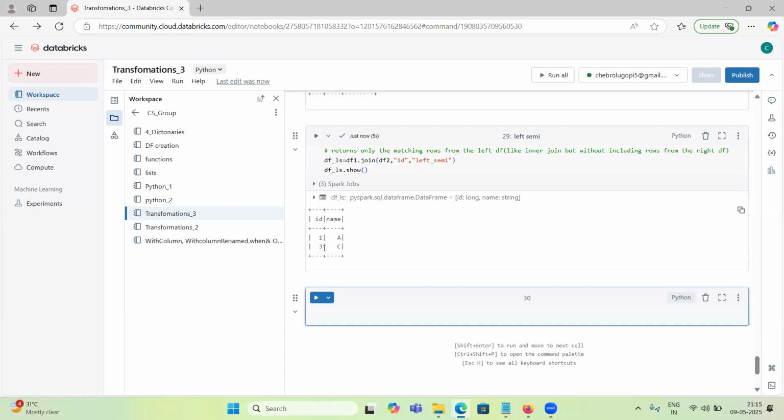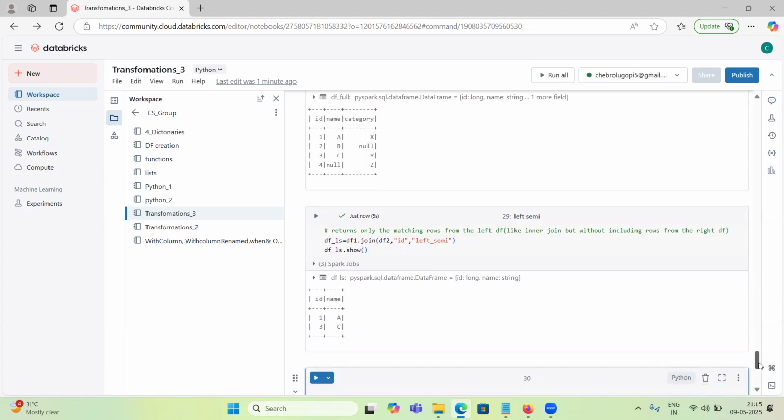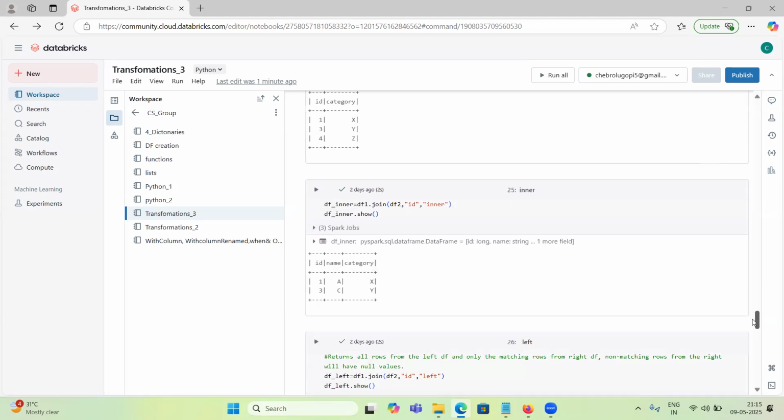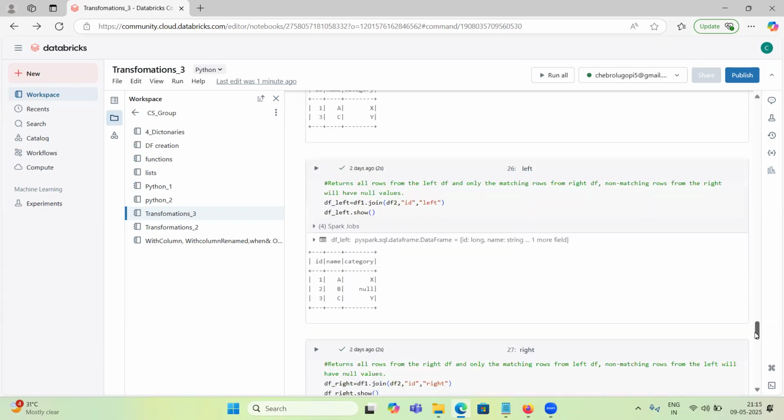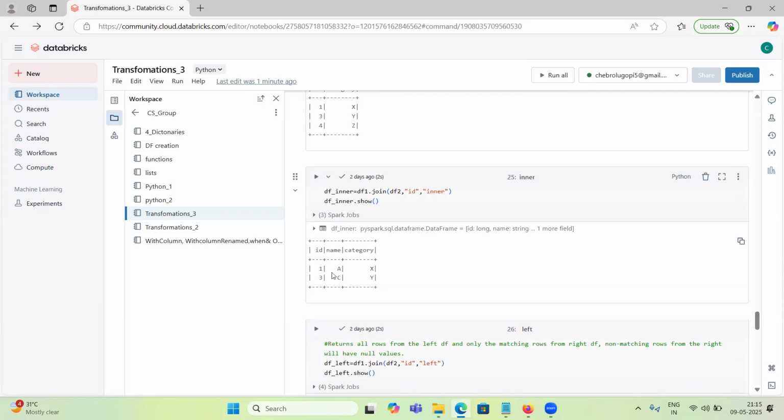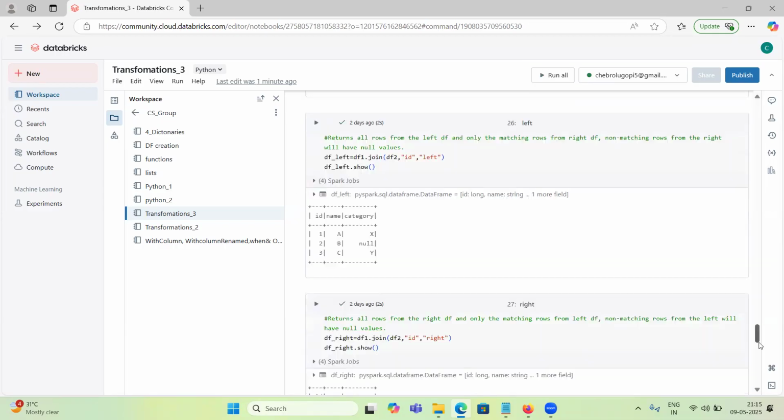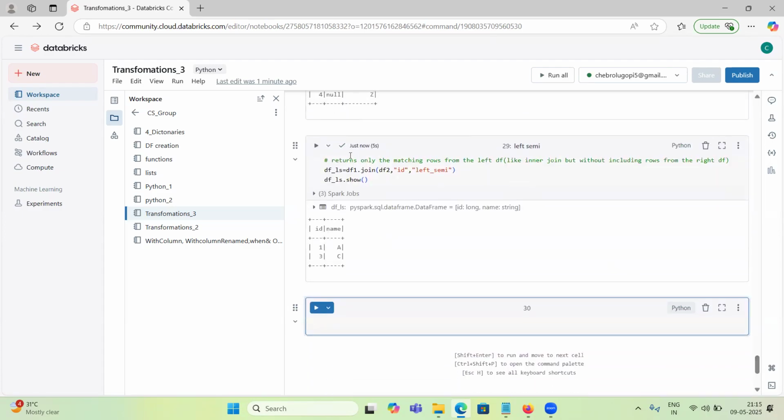Understood? 1 and 3 are matching, so in both data frames we have 1 and 3. We get rows from the left data frame only. I told you, it is the same as an inner join. If you see the inner join that we performed, we got 1, 3, A, C, and the category column. Now the category column is missing. This is what left semi does: you get the matching rows only from the left data frame. But in an inner join, you get the matching rows from both data frames.